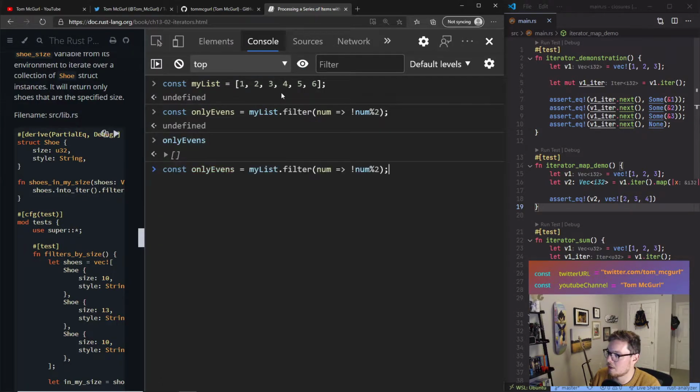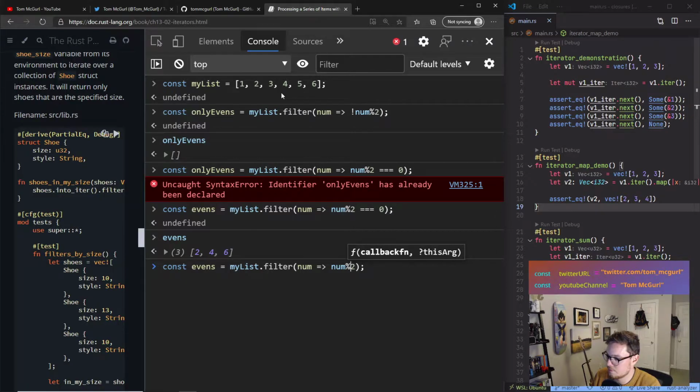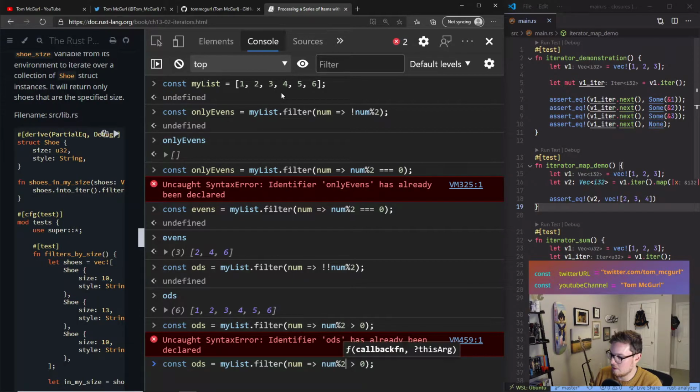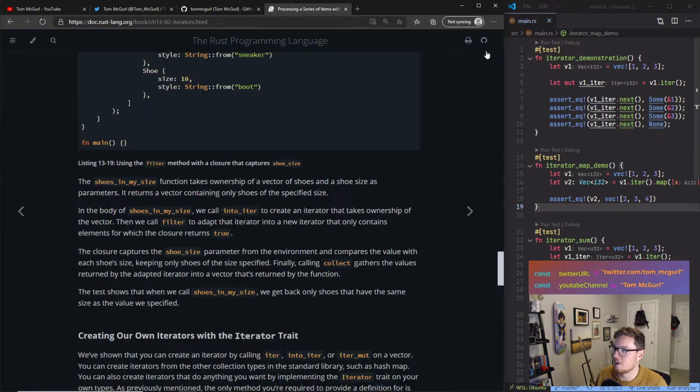Oh, sorry. Actually, what we want to do is num % 2 equal 0. Oh, I redefined it. Let's change that to const evens. Let's just call it evens. And there we go. There's our evens, right? We can get odds. I spelled odds wrong, but you get the idea. So that's how that would work in JavaScript. Let's see it now in Rust.